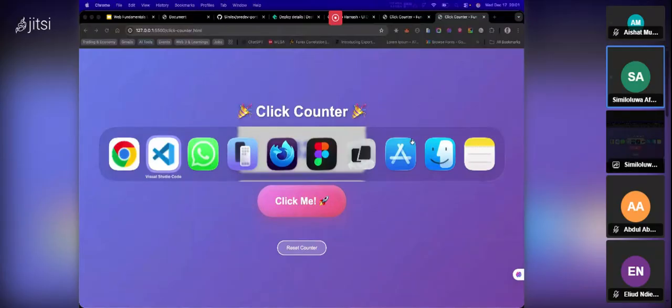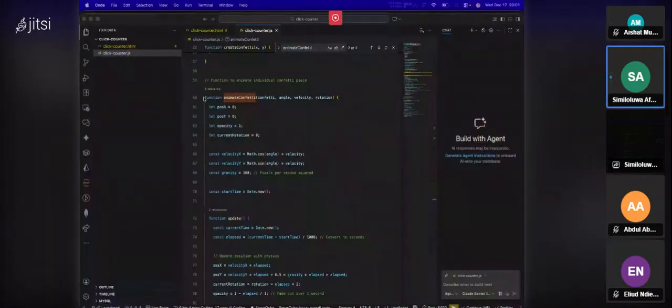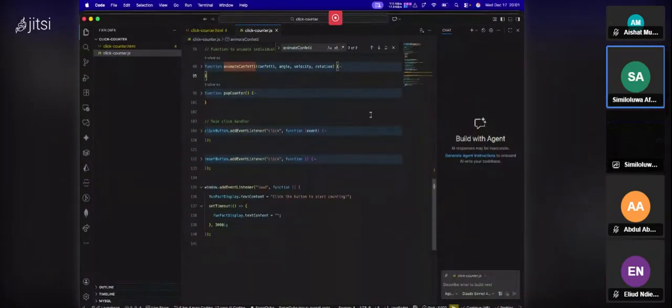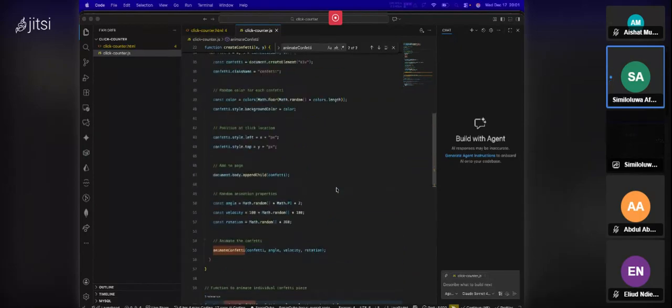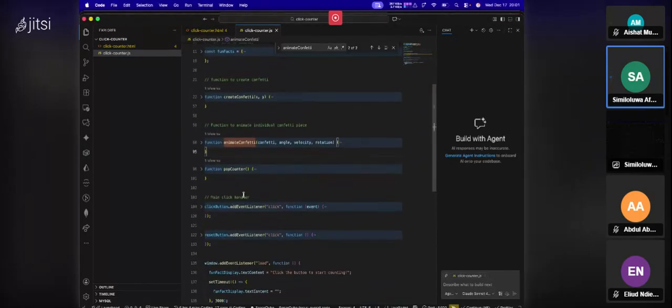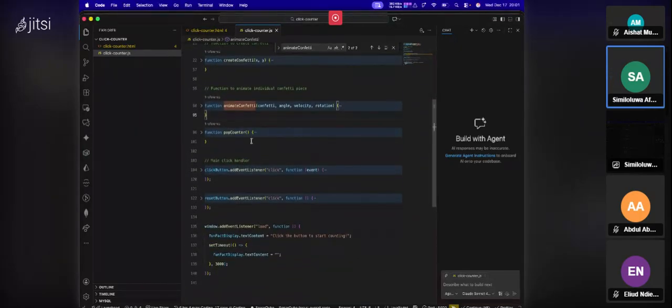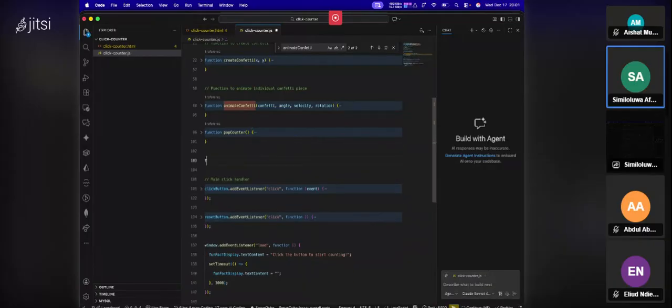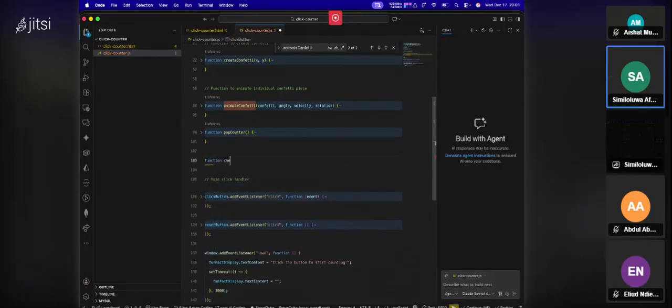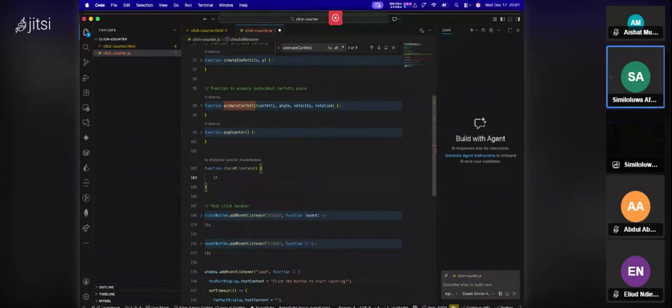Okay, let's see if we have a function that checks for the milestones. Or we don't have a function for that. So let me just quickly create that last function. Let me just say function checkMilestone. So this is one that will always check if we have reached all of those milestones and will show us that message.